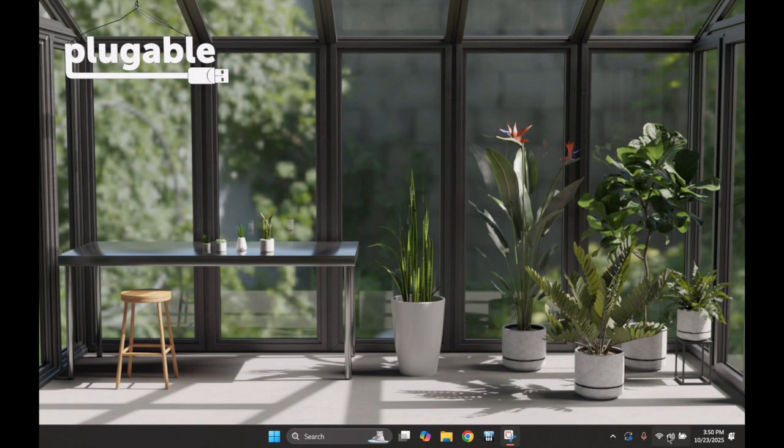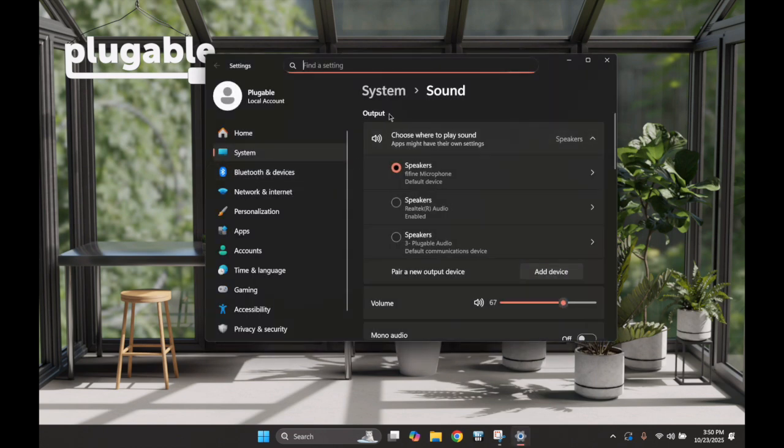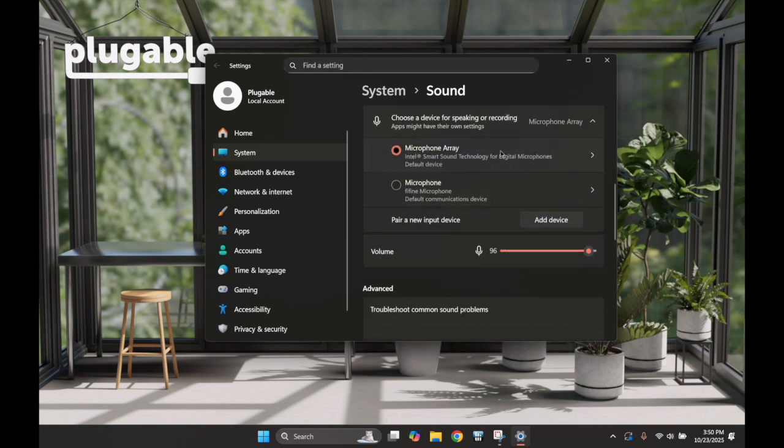First, check that your speakers or headphones are plugged in and powered on. Then, right-click the speaker icon in the bottom right of the taskbar and choose Sound Settings. Next, under Output, look for your device. Here I have my UD7400PD audio shown under Plugable Audio. I'm going to go ahead and select that.